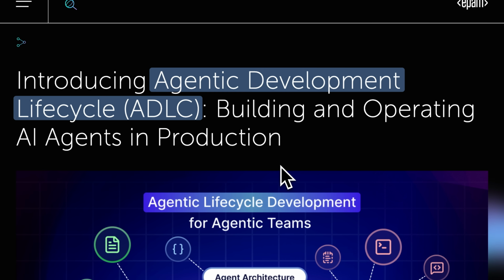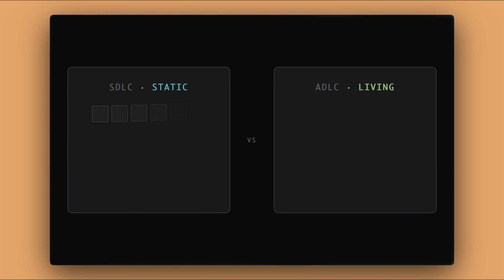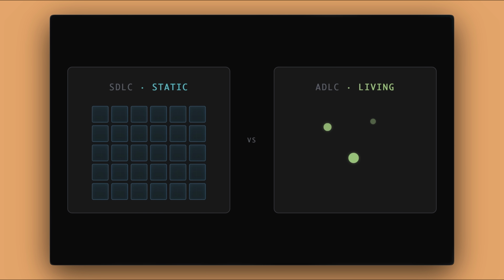That is why the Agentic Development Lifecycle, or ADLC, was developed. It bridges the gap between SDLC and the current tech space. The ADLC was needed because in systems where SDLC was used, you already knew the behavior of the system at the time of planning and there were ways to verify it. To put it simply, SDLC treats the software as a static piece while ADLC treats it as a living system.